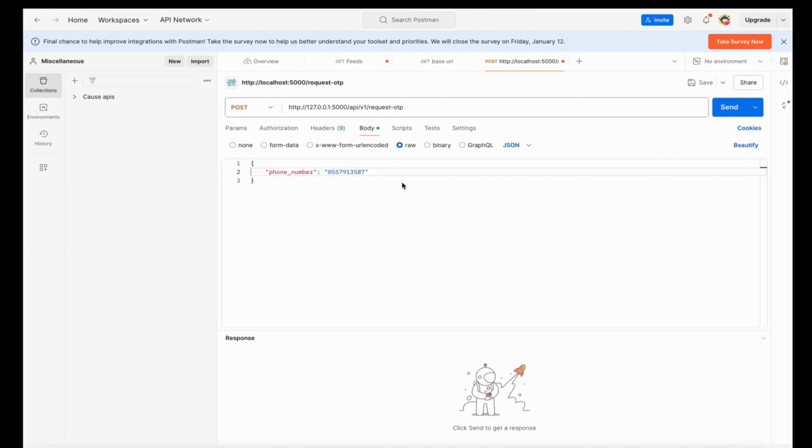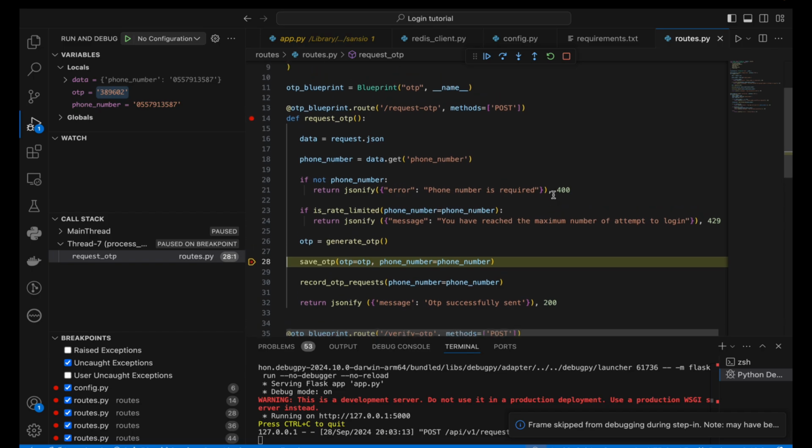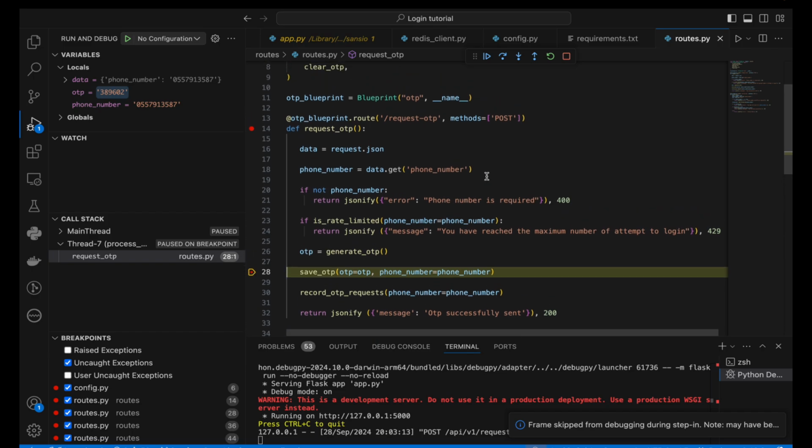So I'm going to fire the request at Postman. You're going to fire the request OTP endpoint here. I'll click on send. So you would have to input your phone number over here. So click on send. So I'm going to step over.